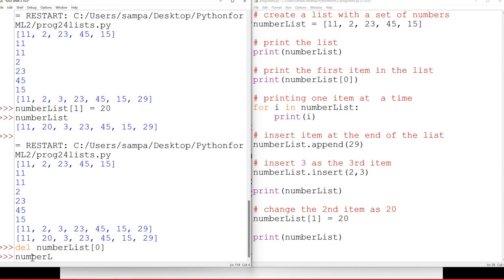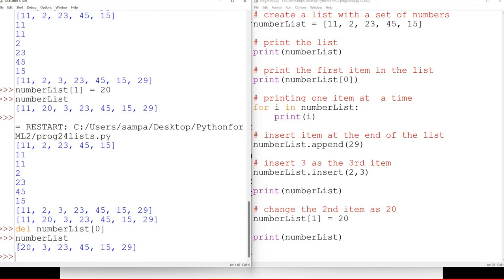Now again, let me see the number list. Now you see the 11 is gone from this list. We end up with this, right? Now the next one is, let's say I want to remove something in the middle.